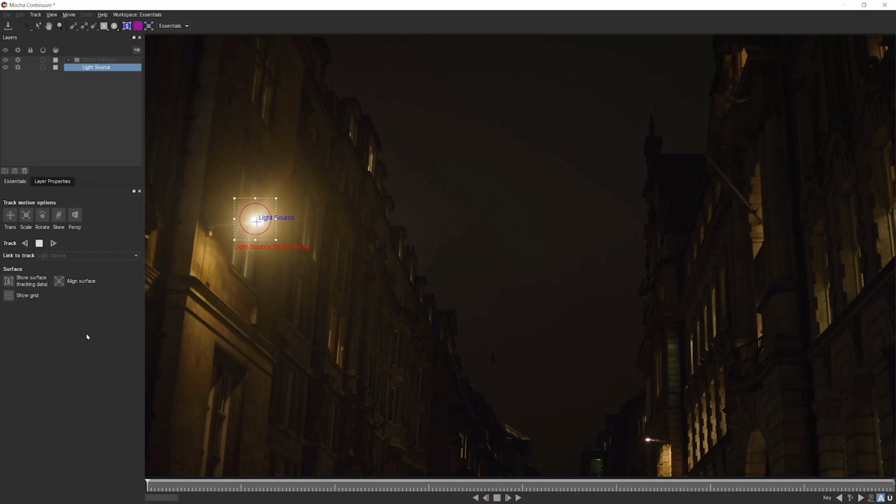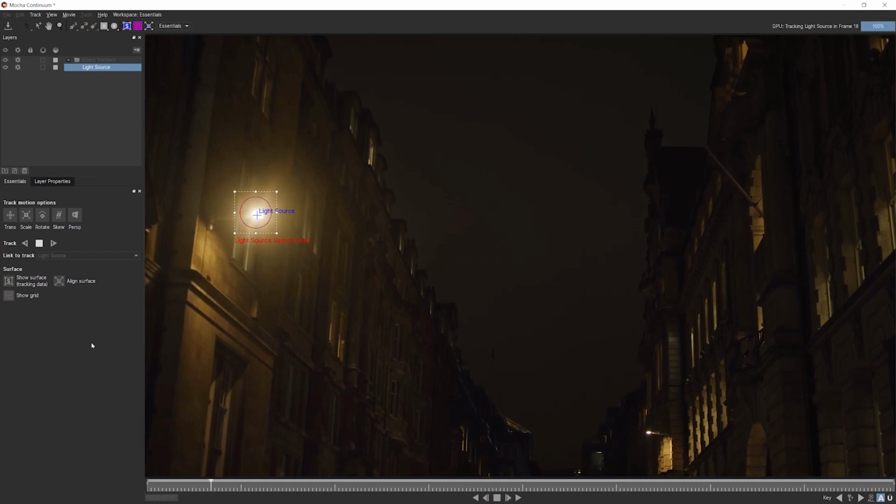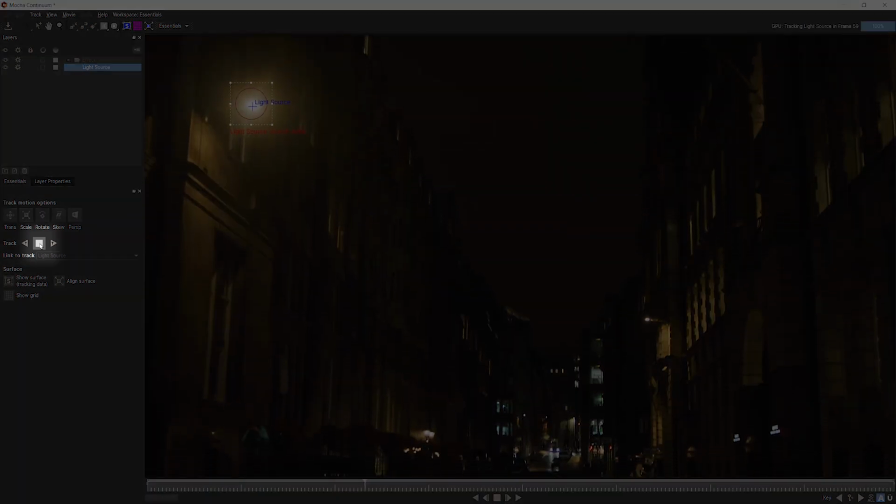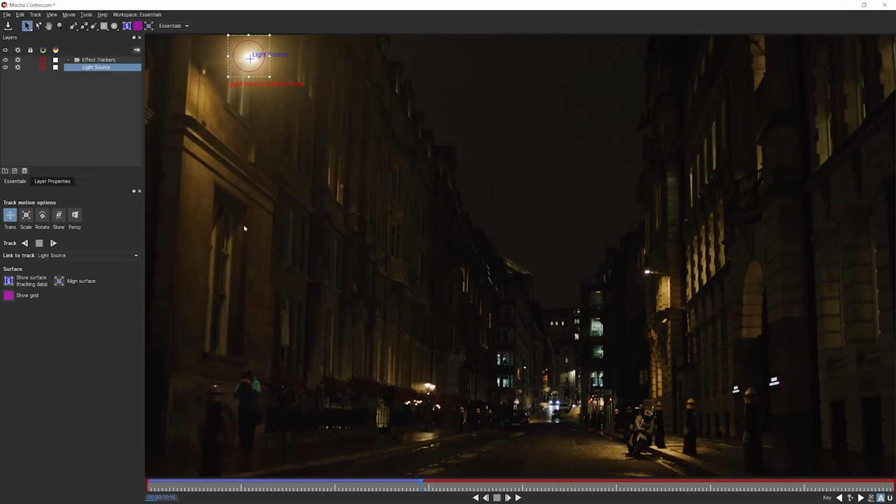And I'm going to hit track forwards. And this is going to have a little think and start to track my image. I'm going to hit stop in a second, just before our light disappears off screen.